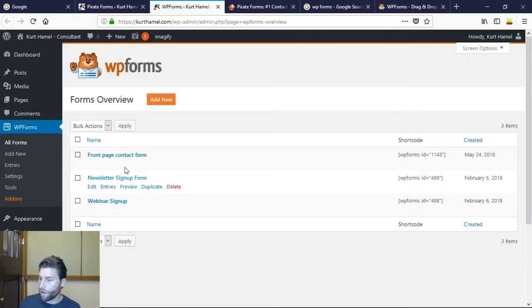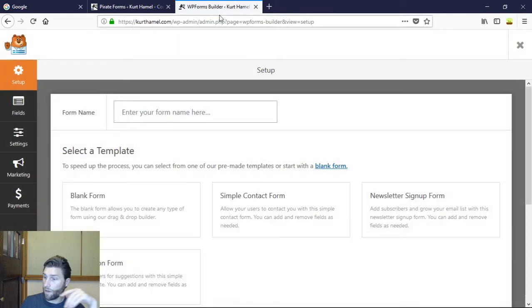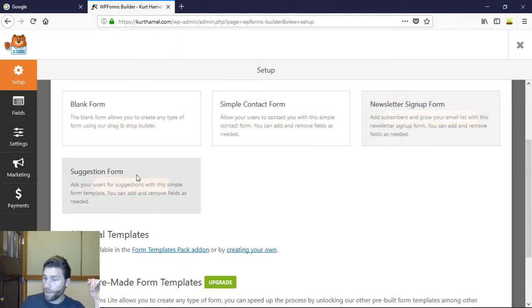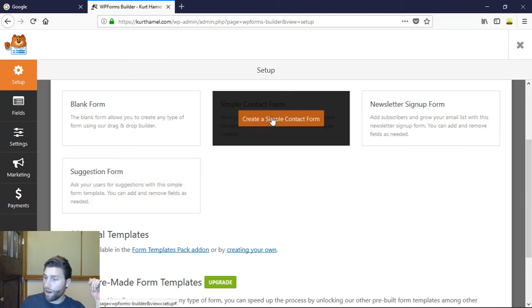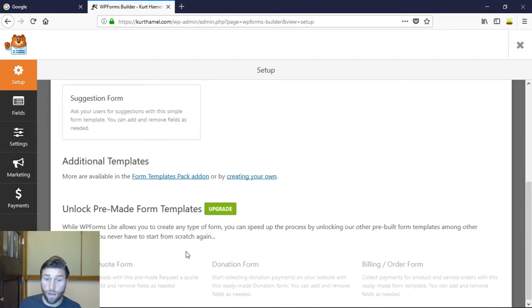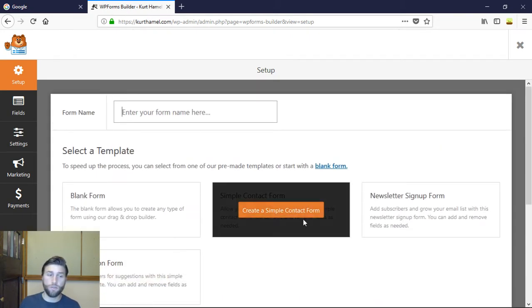On this site, I don't have the upgrade, but if we wanted to add a new form, it's really simple. They give you some great formats to just sync in there really quick. You can do the simple contact form, newsletter sign-up form, suggestion form, and they're really easy to use. They've also got a bunch of premium templates that I really suggest you use if you want to integrate with Mailchimp or Aweber, whatever you use. You can go more, and you can code these custom too.